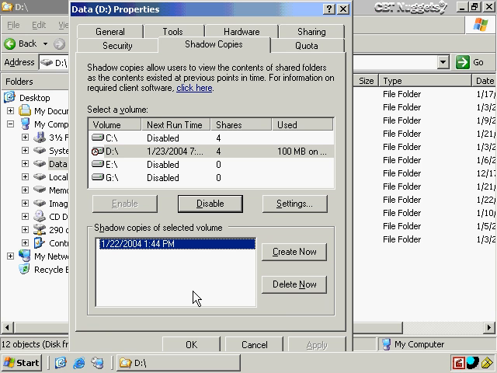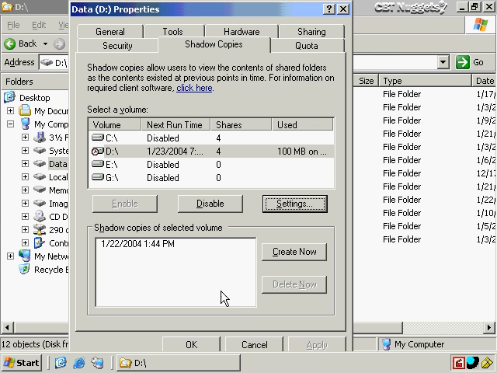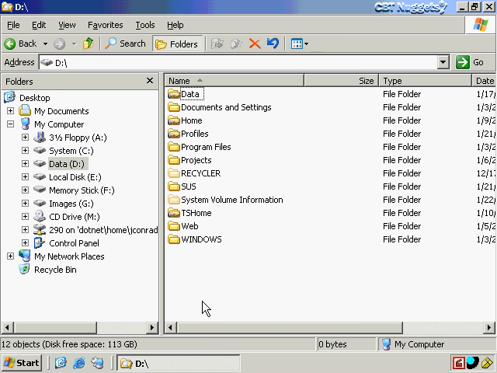And as I said earlier, now that I've created shadow copies and I've enabled this, if I click on Settings, notice that I cannot change the volume. Okay, let's go ahead now and take a look at how I can actually use this on a user basis. So we'll click OK here, and then we'll manipulate some data and see how we can use the volume shadow copy service.